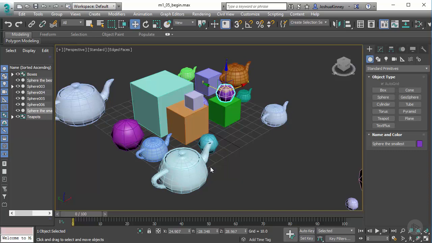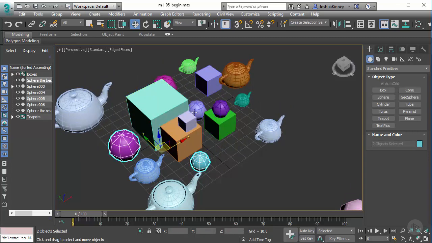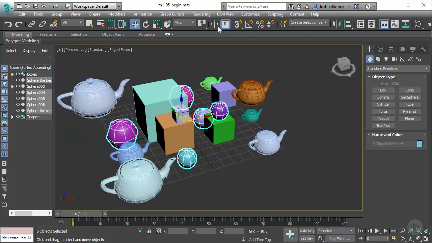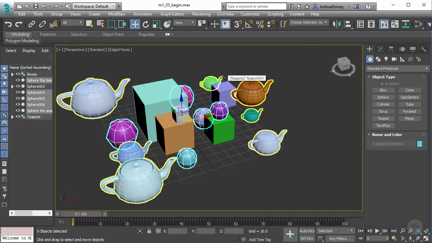Now we can also make selection sets, and selection sets are really, really nice too. If you have a lot of little objects that are hard to select, like screws on an object, you could actually come up here to the top and create a new selection set. So let's call this spheres. And I don't necessarily want to group them together, but I just want to be able to select them at any time. I can come up here, choose spheres, and now it selects all of those.